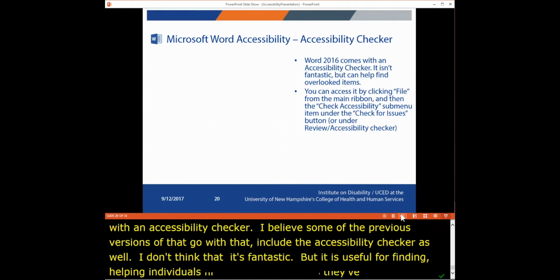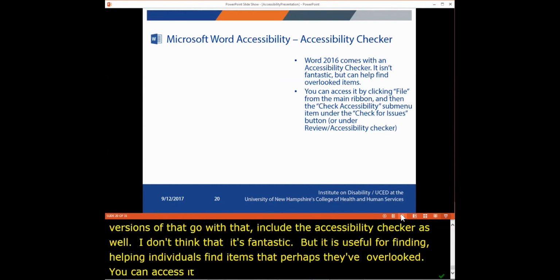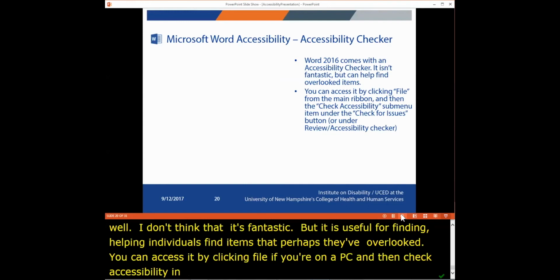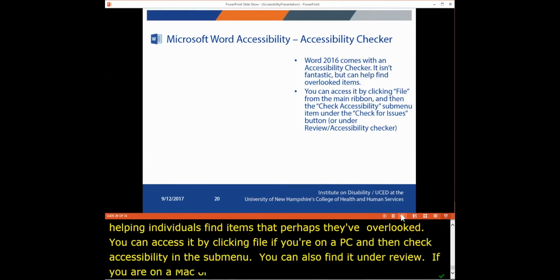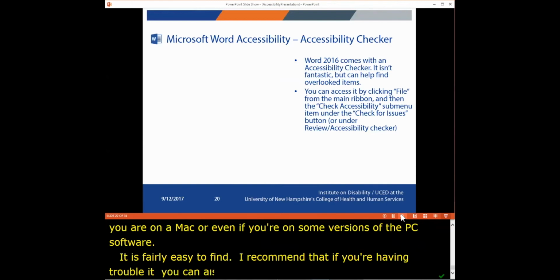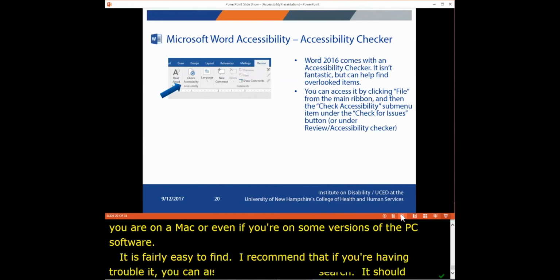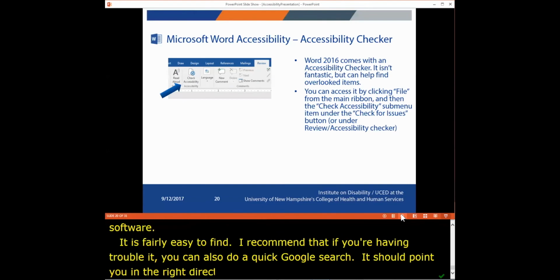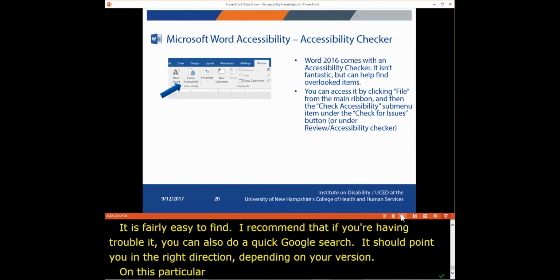You can access it by clicking File if you're on a PC, and then Check Accessibility in the submenu. You can also find it under Review if you're on a Mac, or even on some versions of the PC software. It's fairly easy to find. If you're having trouble finding it, you can also do a quick Google search, and it should point you in the right direction depending on your version. On this particular view, which was Microsoft Word 2016, it was under Review, Check Accessibility.